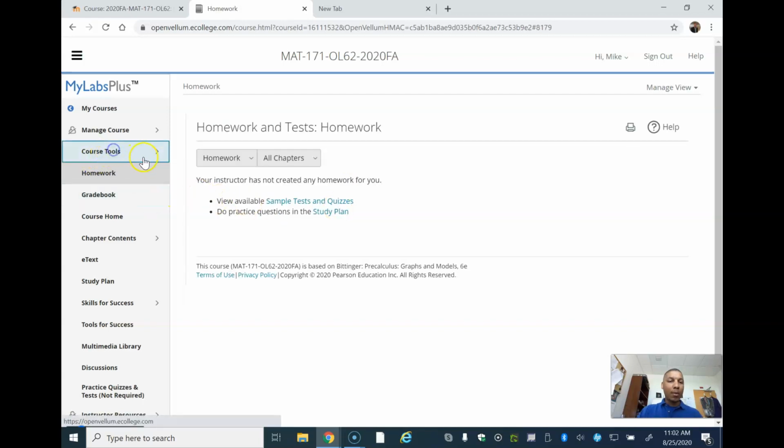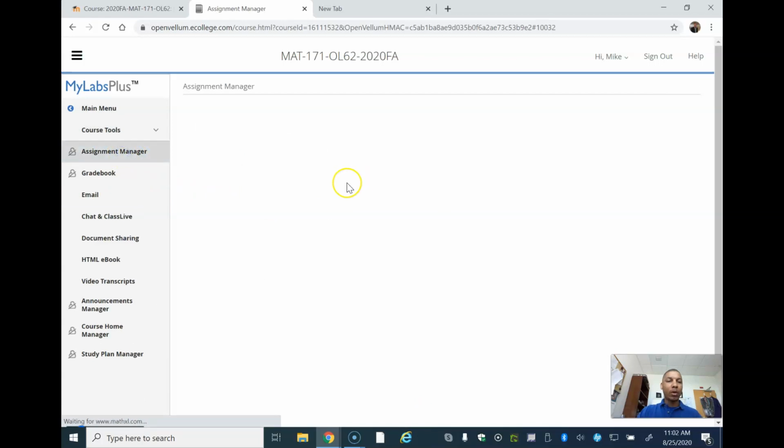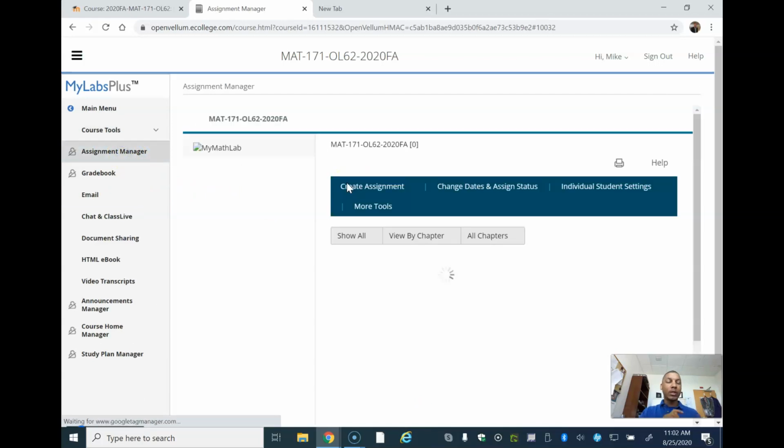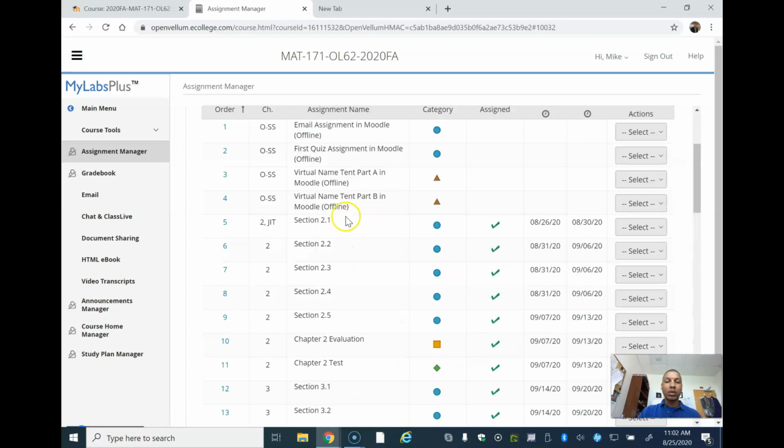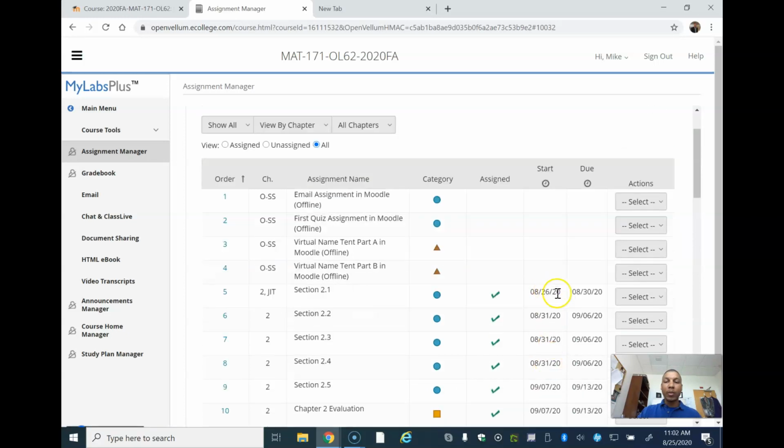I don't have any assignments. Hold on, let me get all this part. So you're going to click on homework, and the only thing you're going to see is that 2.1 assignment. So here's the first assignment that will be open in the morning that you need to click on.